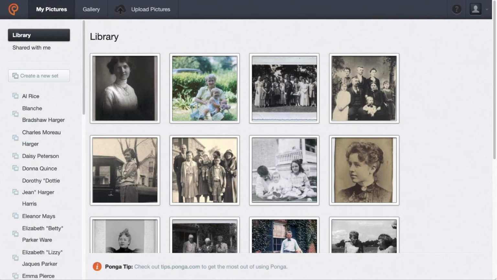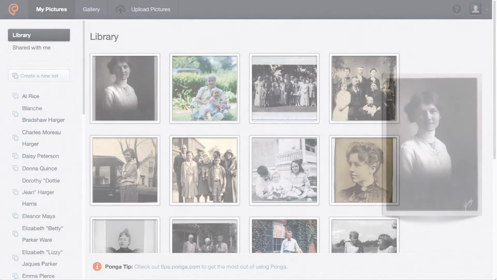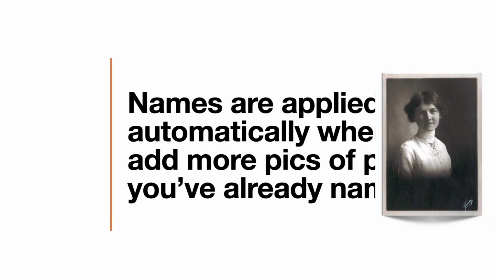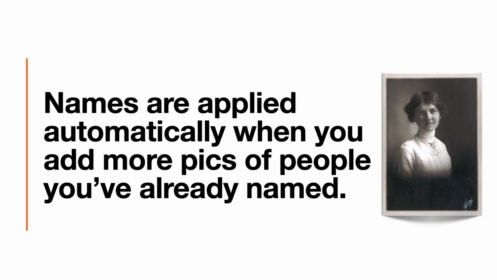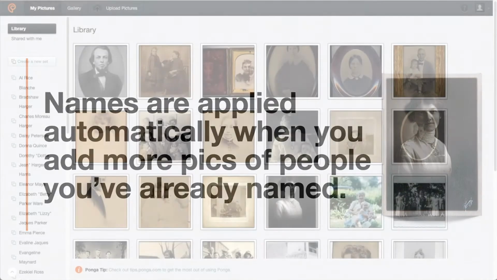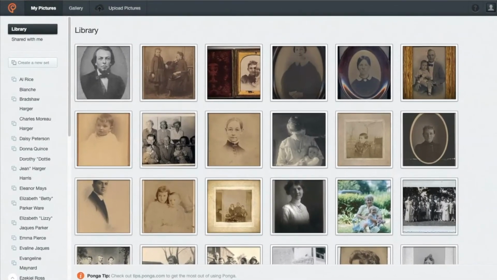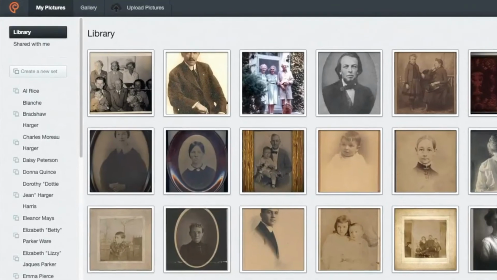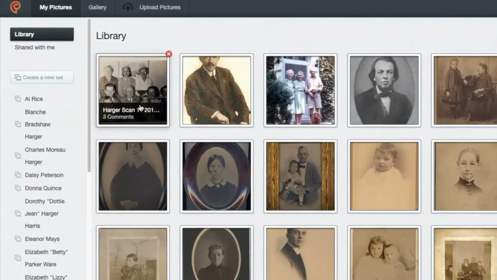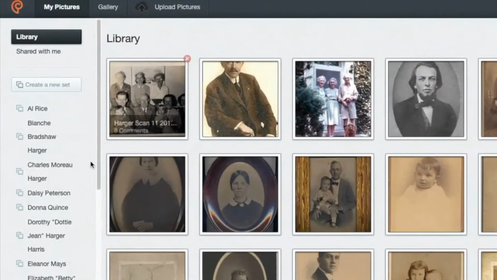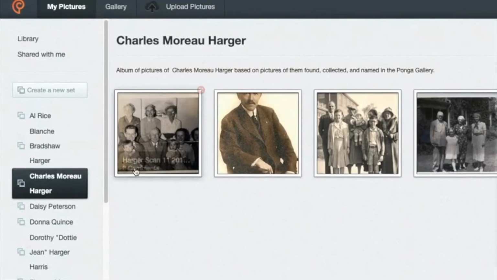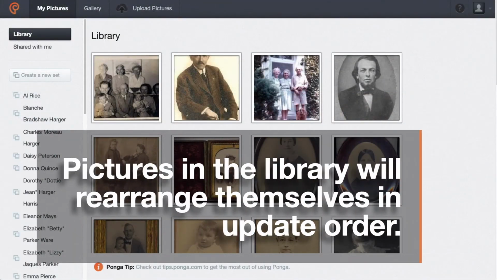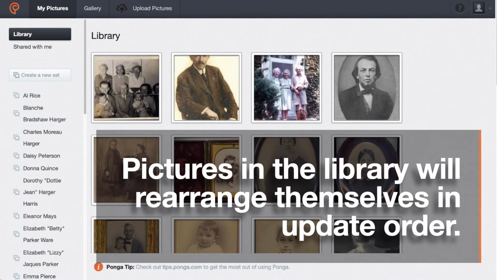Before we explore pictures in the library, let me answer a quick question you might be wondering. Yes, we do apply names automatically when you add more pictures of the people you've already named. And yes, it absolutely works. Because of that feature, you'll notice pictures get updated and added to albums automatically. I just did an upload about 2.5 minutes ago, and there, can you see how pictures are added to this album and rearranged? Whether through the addition of names or stories, pictures in the library will rearrange themselves in updated order. Now let's look at a picture.